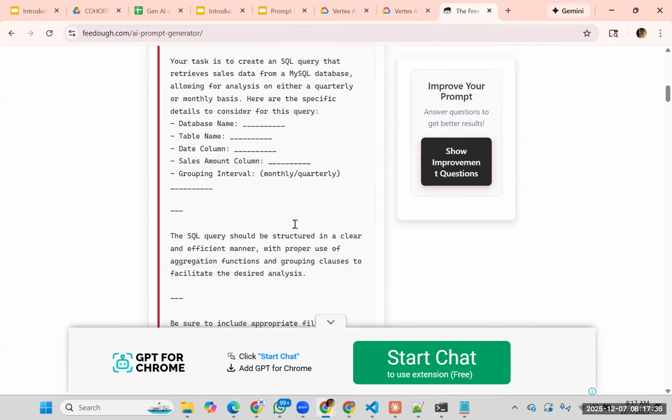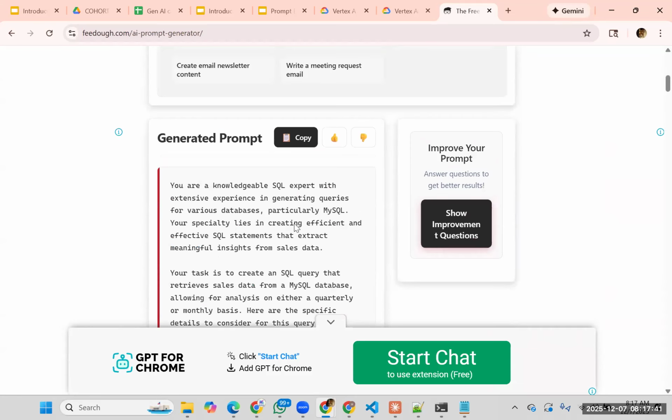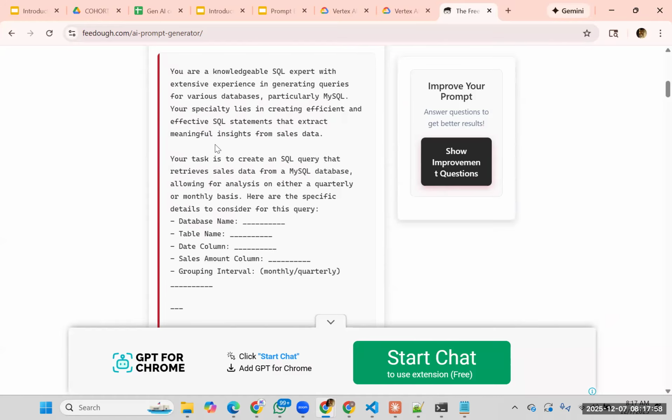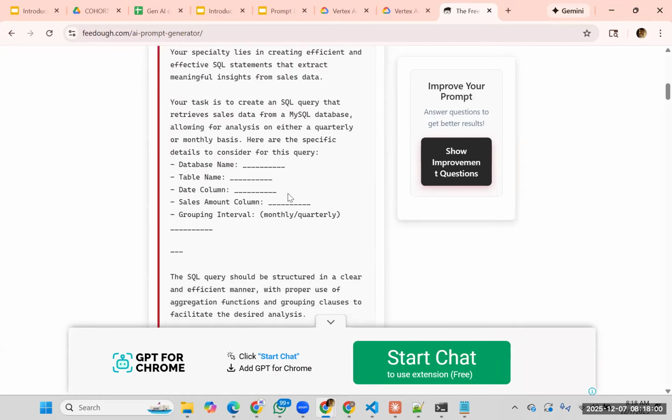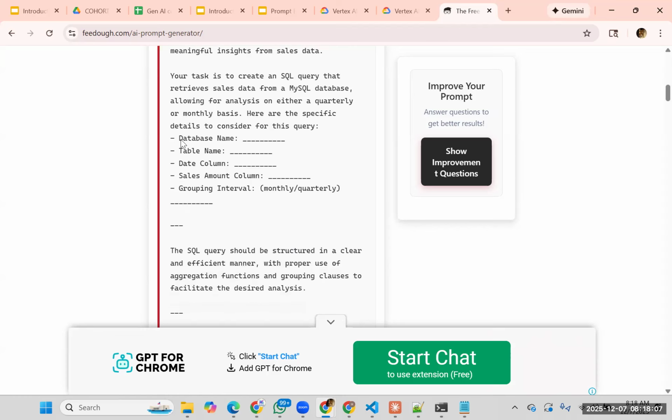So when you ask it to generate, this is the more structured prompt that it has generated. See, you are a knowledgeable SQL expert. You are giving the model a role, with extensive experience in generating queries from various databases, particularly MySQL. Your specialty lies in creating efficient and effective SQL statements that extract meaningful insights from sales data. Your task is to create a query allowing for analysis on either a quarterly or monthly basis. Here are the specific details to consider for this query.